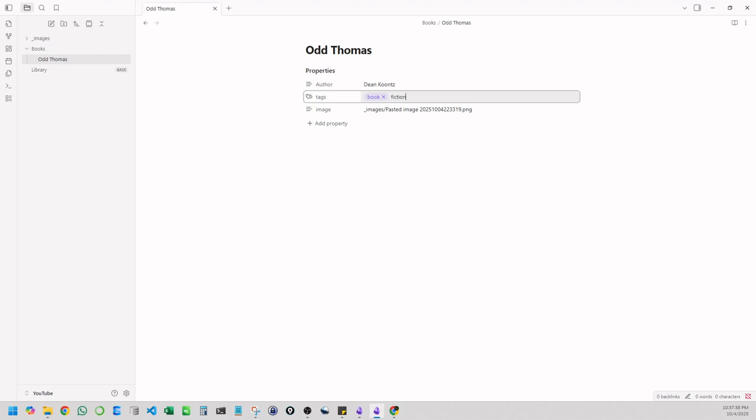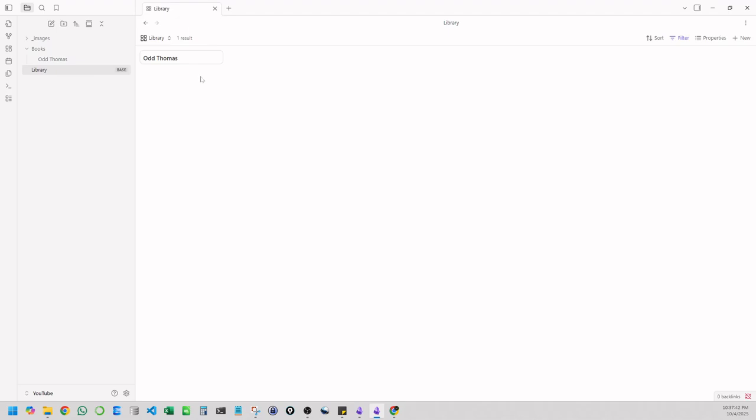Actually, it is a fiction book. My bad. It's a fiction book. And so we can put fiction. And maybe I want to show that it's a fiction book in this view. So what I want to do is go to properties. And then what we're going to do is select author. And you can immediately see that author now shows up in our card view. We're going to select tags, and now our tags show up. The fact that it's a book and it's a fiction book shows up there.